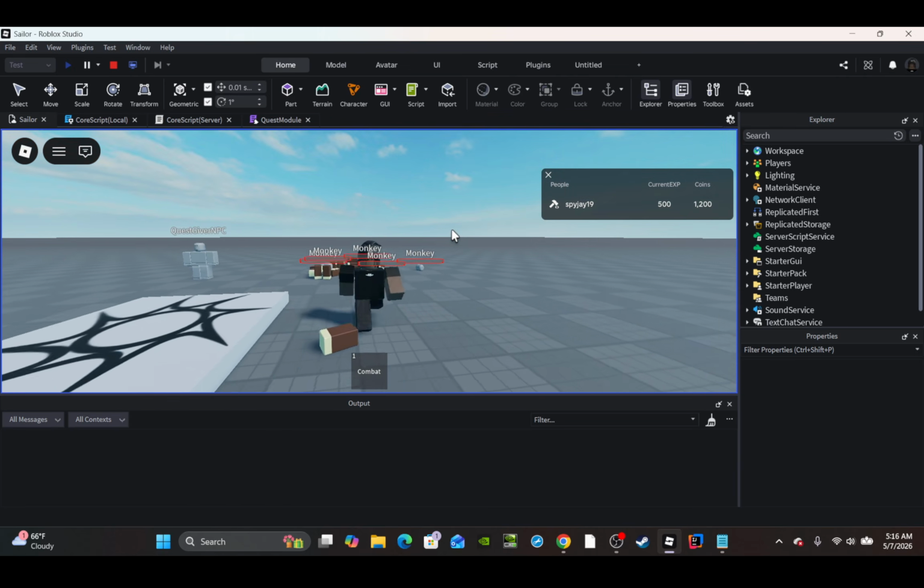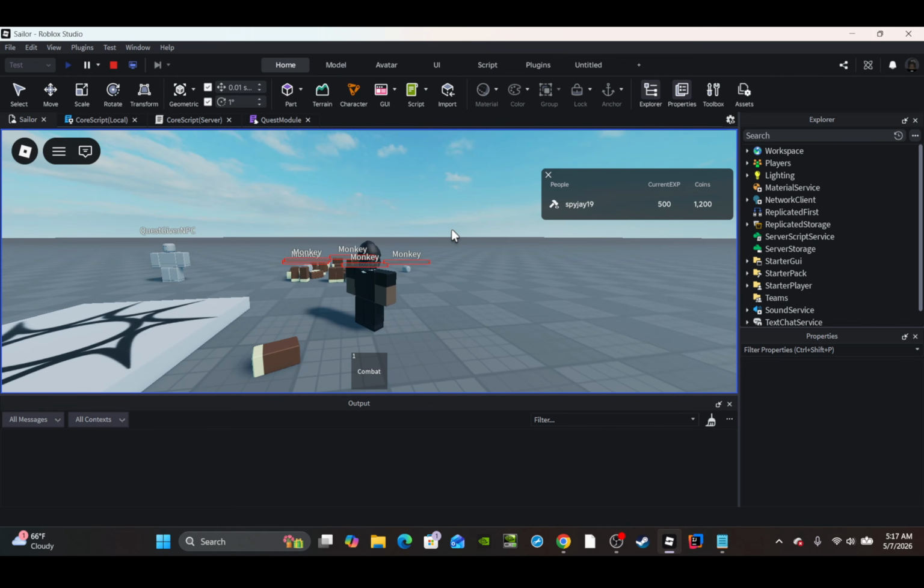So yeah, this is part 1 of how to make Sailor Piece, a very similar game to Blox Fruits, it looked to me.